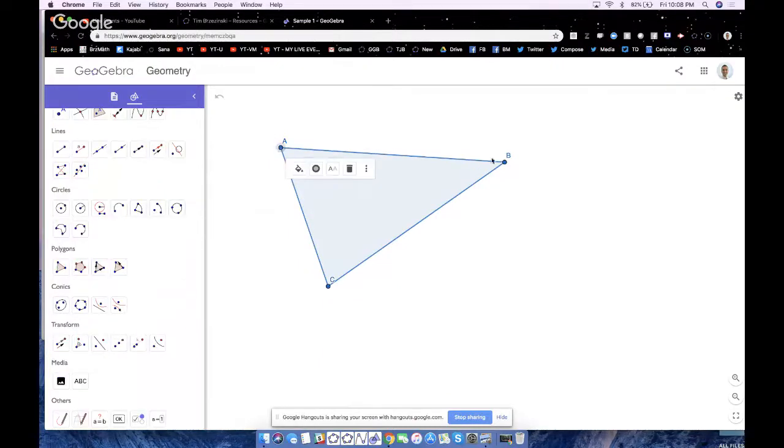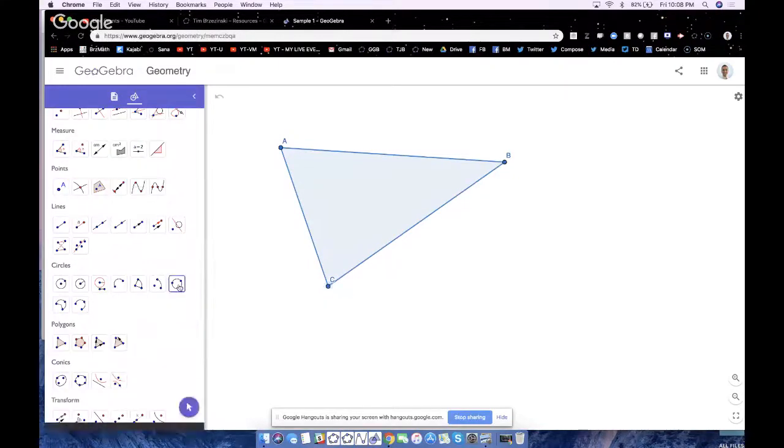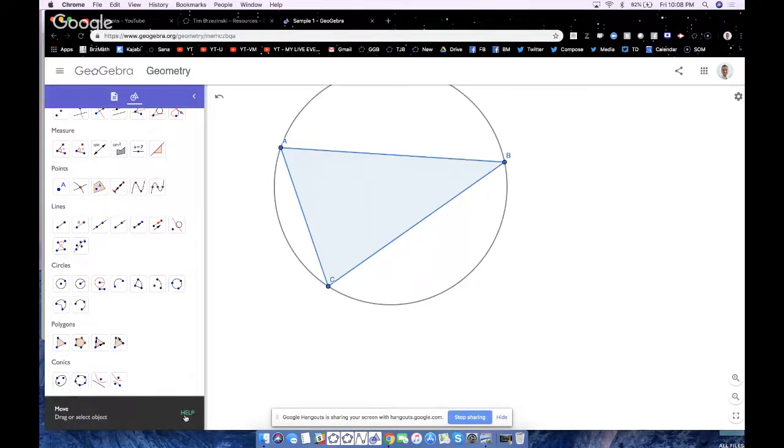So here, and whoops, my bad. I didn't click on the tool there. So let's make a circle through C, A, and B, right? And all right, that was a quick period.